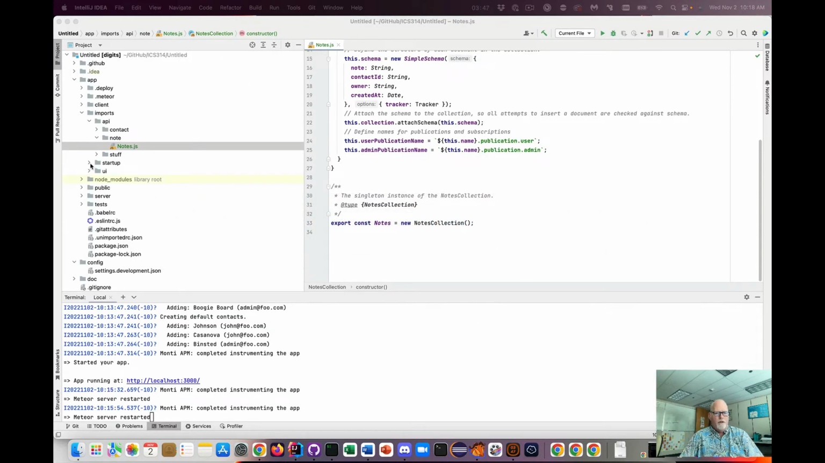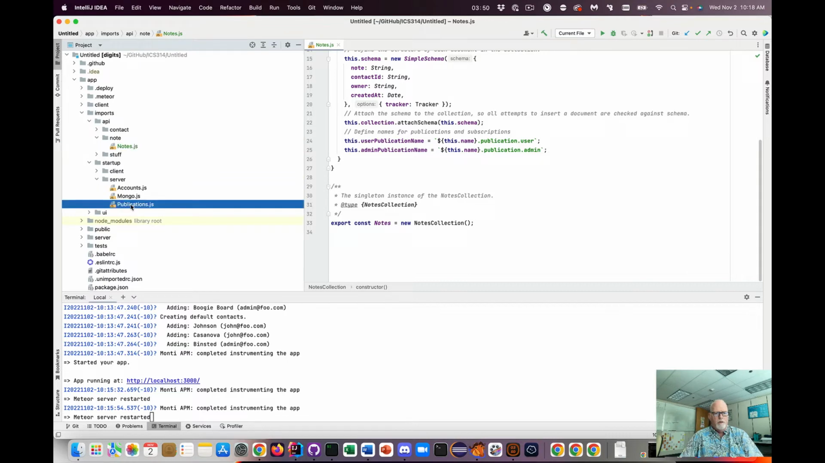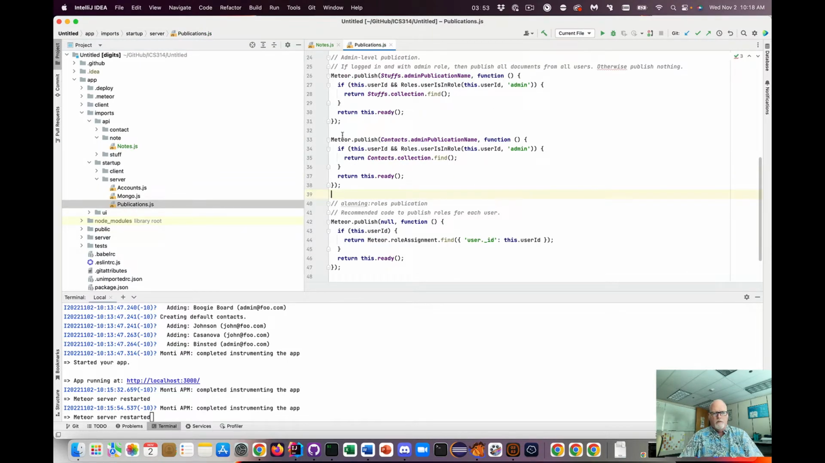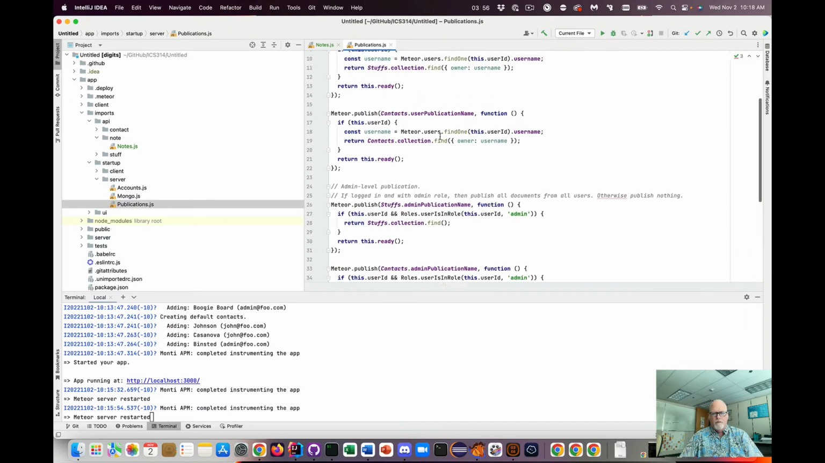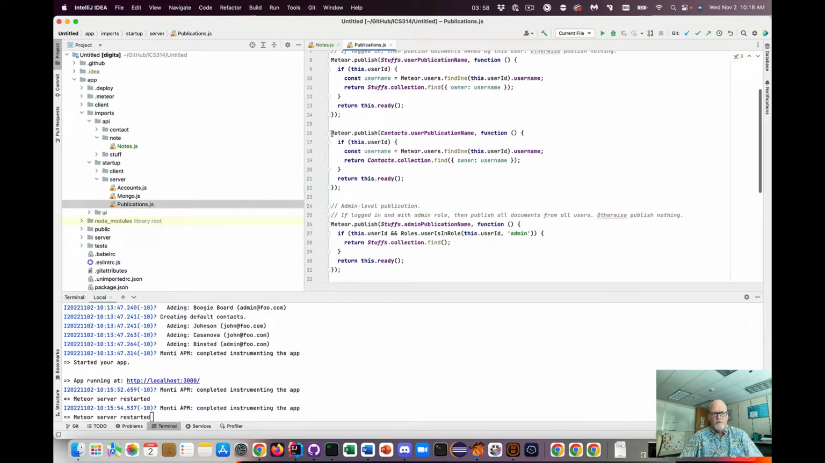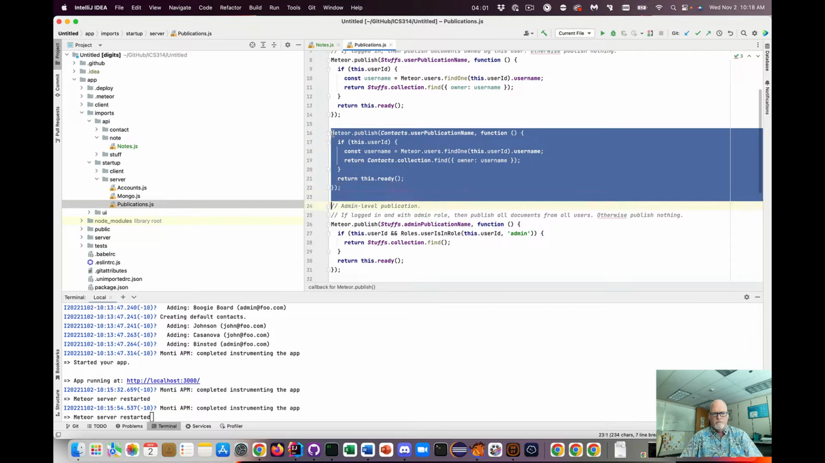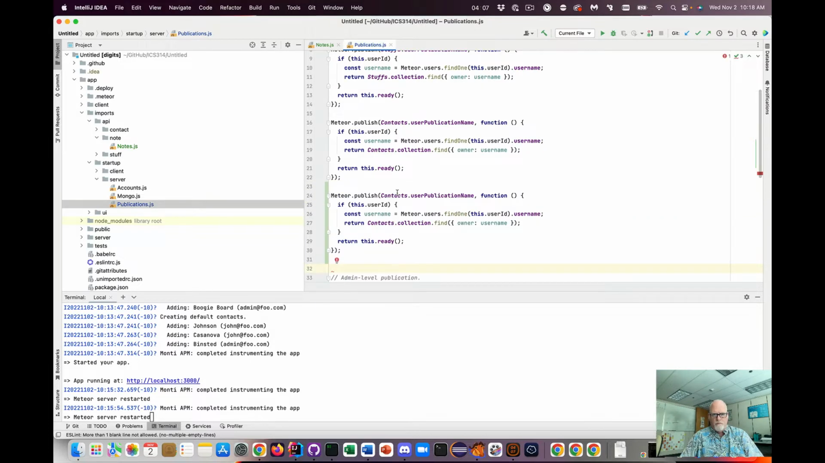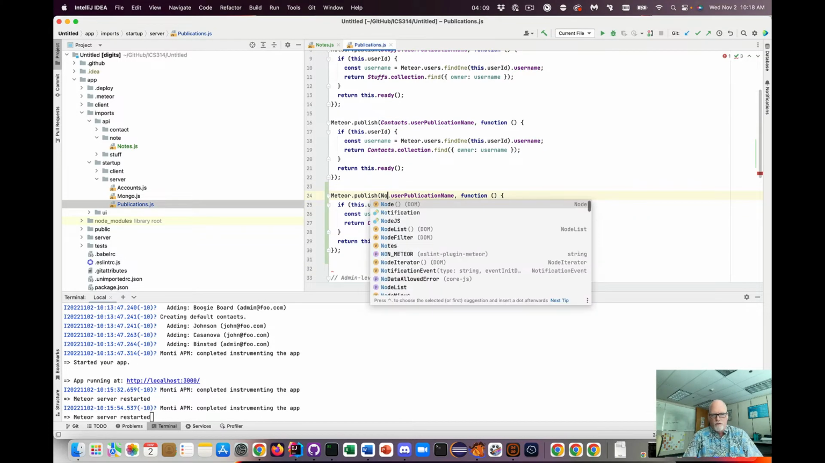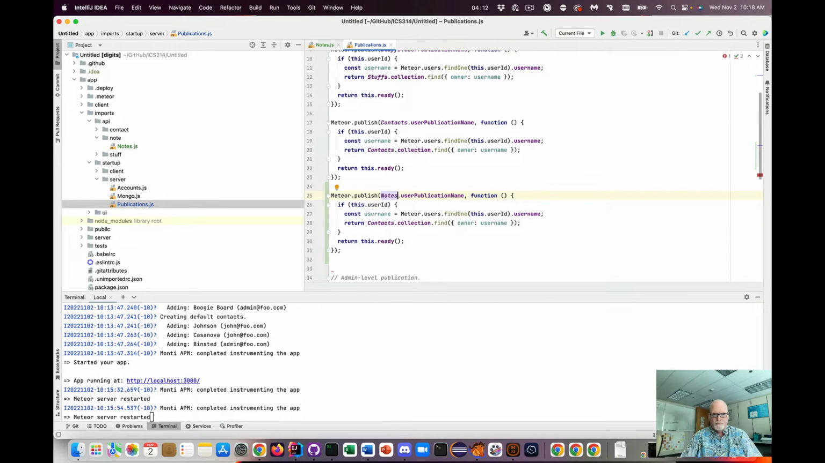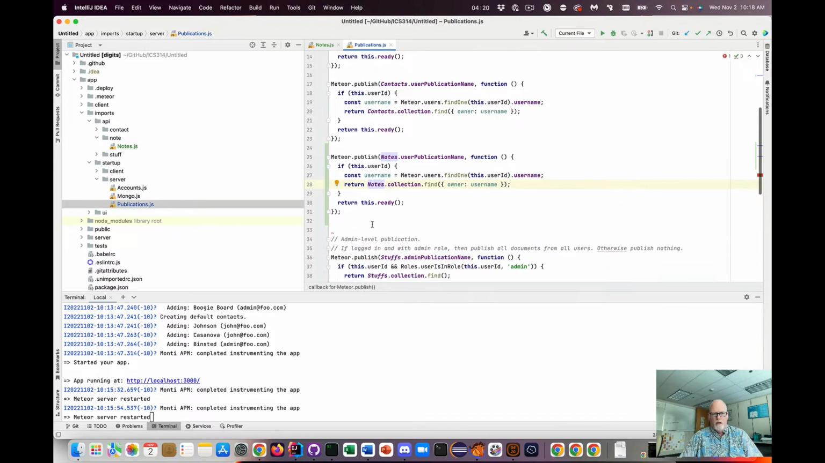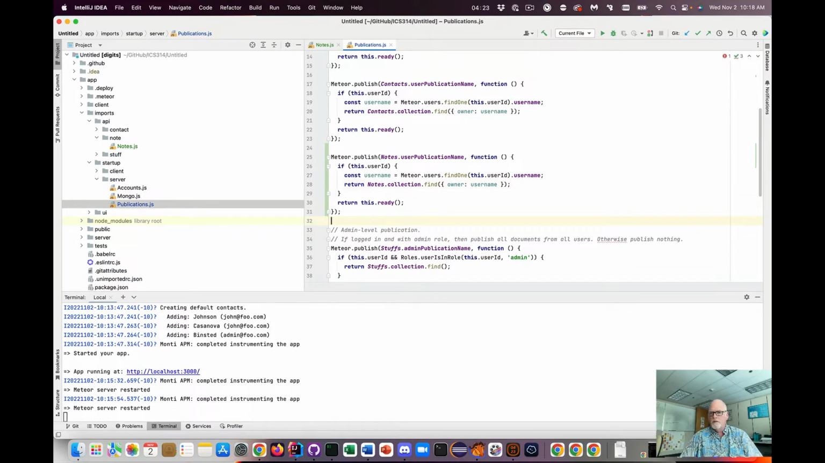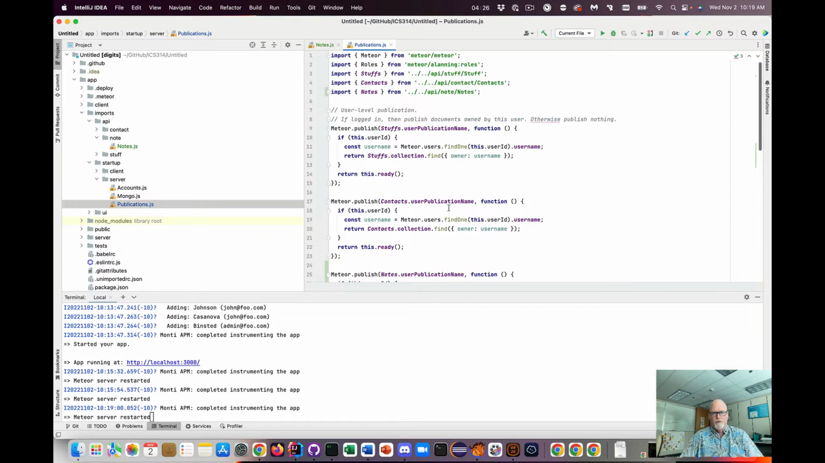So in startup, server, publications, not admin. We want to do notes here. Notes. Username, notes. We've got an extra space. Check to see we've got our imports.